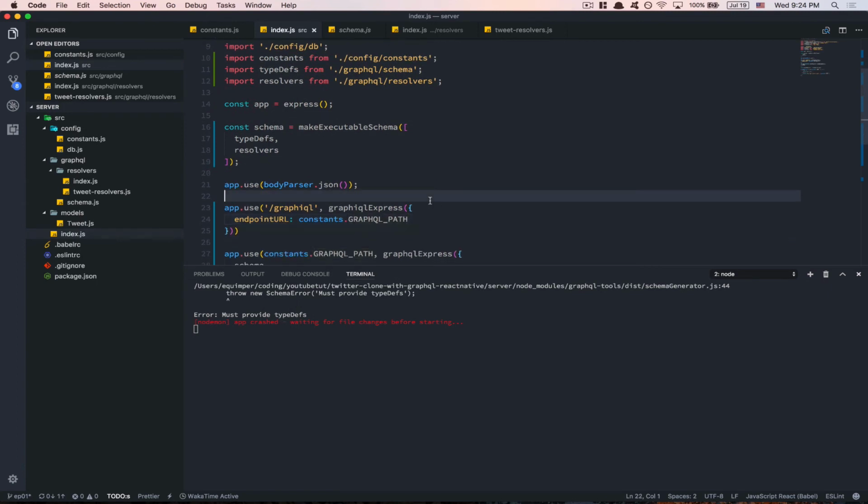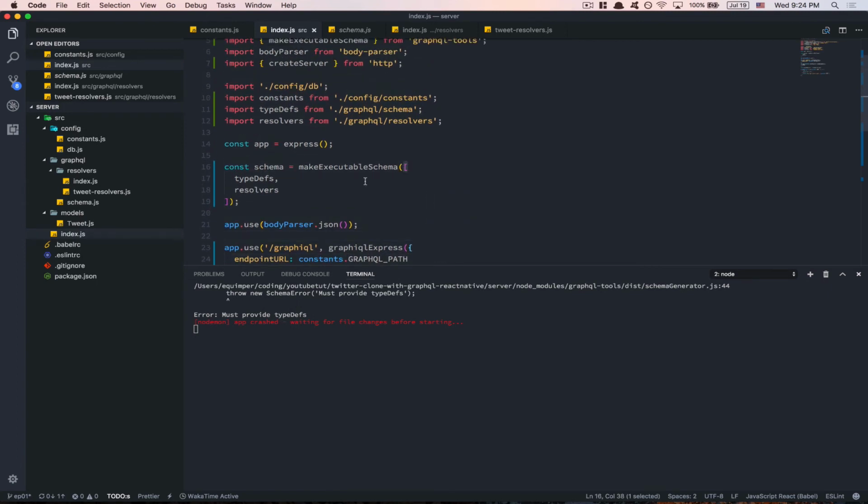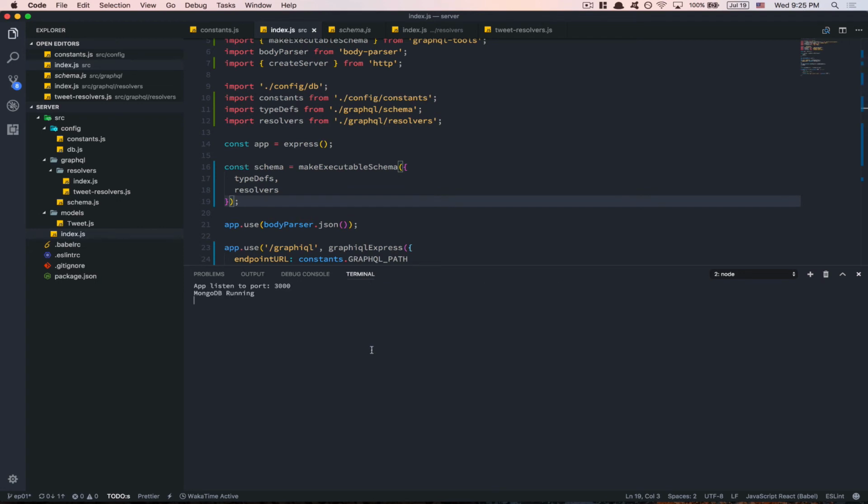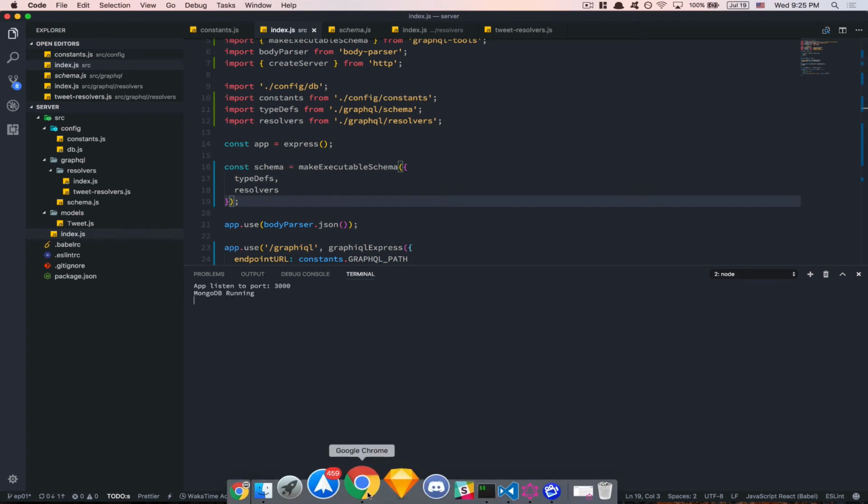So here I see what I've done wrong. It's here. Look at this. Really bad thing I just did. Here I put an array, but that's an object. So pretty simple to just fix. We go over and we make it an object, and now MongoDB is running, app listening to port 3000.